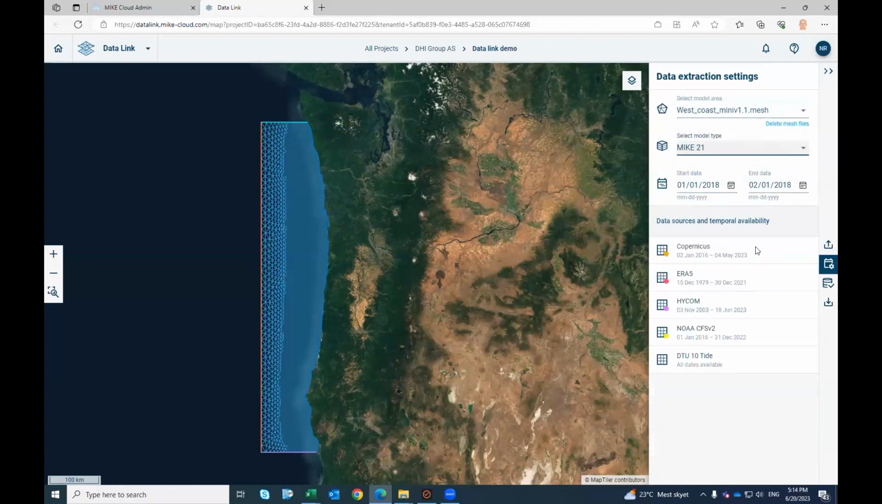You can see the 5 main data sets that we have, and you can also see the dates available. We have Copernicus. Copernicus is available daily. ERA5 is hourly. HYCOM is every 3 hours. And NOAA is hourly. I'm not sure of the time step of DTU10 tide, but I can check that for you later if anyone's interested.